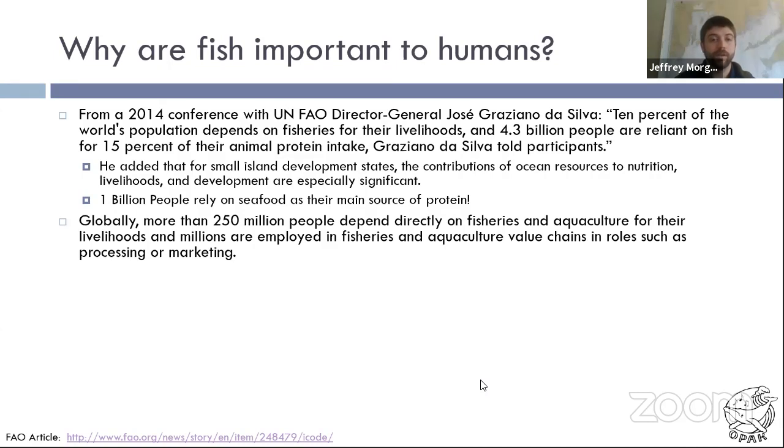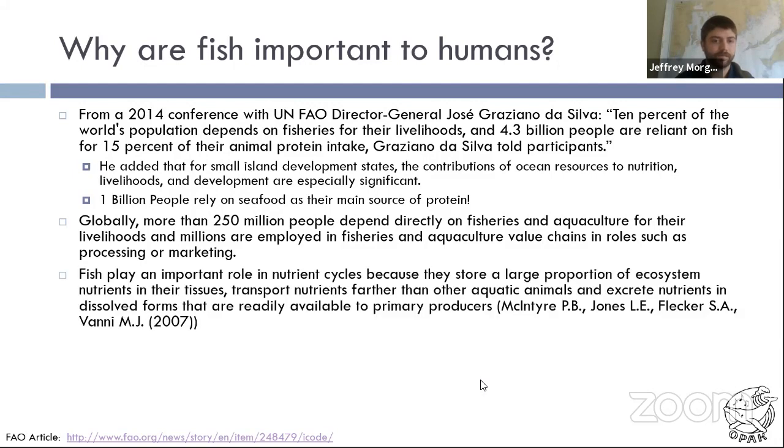Globally, more than 250 million people depend directly on fisheries. So not just from actual fishing, but from aquaculture techniques, as well as the chains of businesses that rely on fishing, whether it be restaurants, ice producers, shipping, you name it.